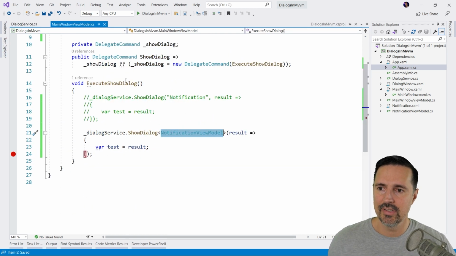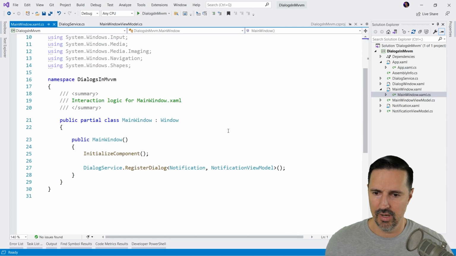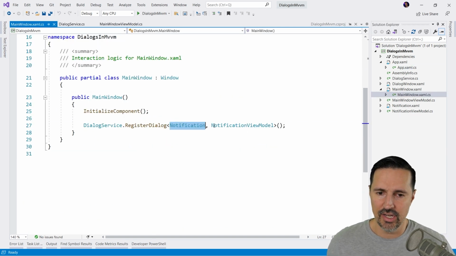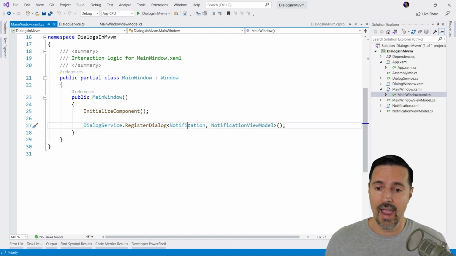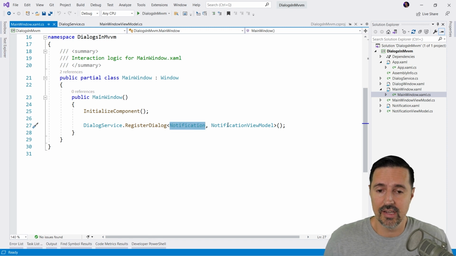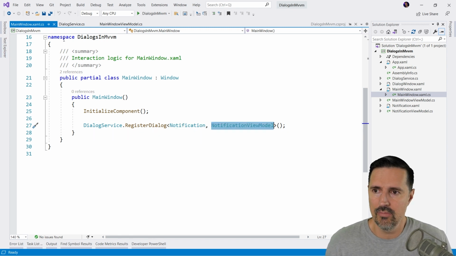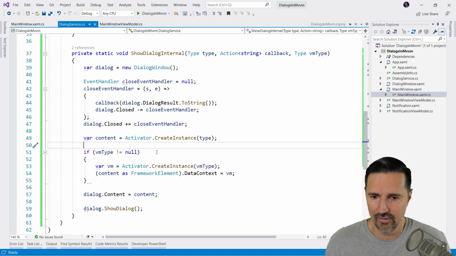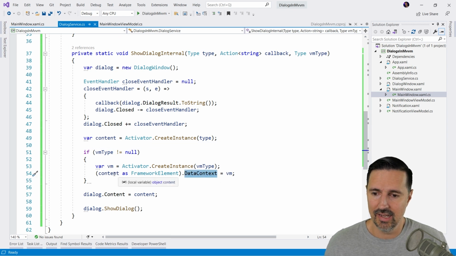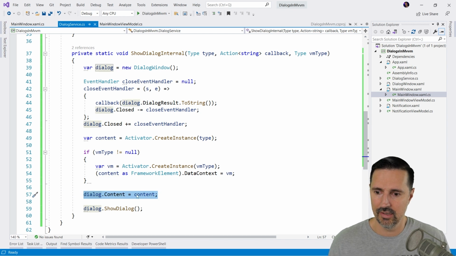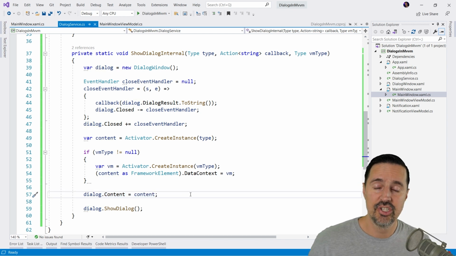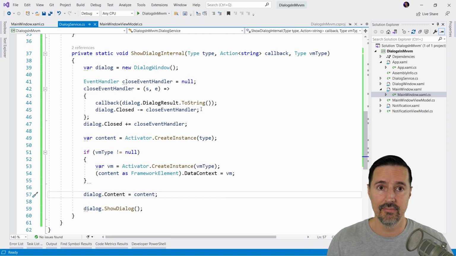So now what happens is when I'm registering this, where do we do that? Code behind? Yeah. When we register this notification with the notification view model, we're taking advantage of this abstraction that we've created with our service. And now we can do more intelligent things like, I'm just going to go ahead and create the view model because I have it. And I'm going to set the data context of that view that we're creating before I set it to the content here.